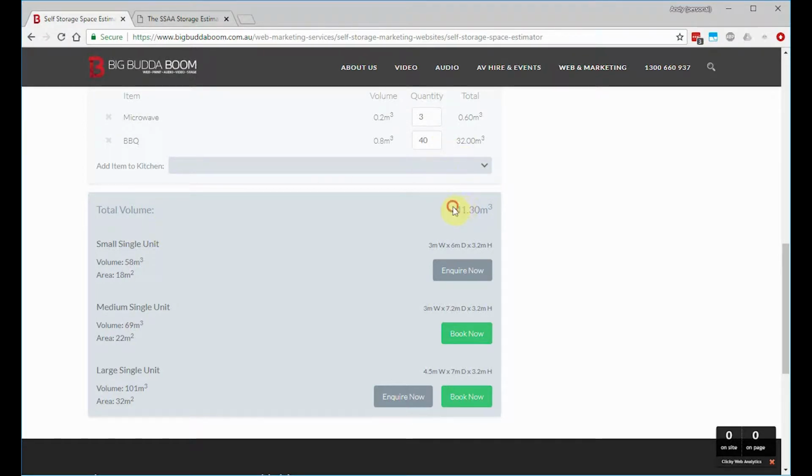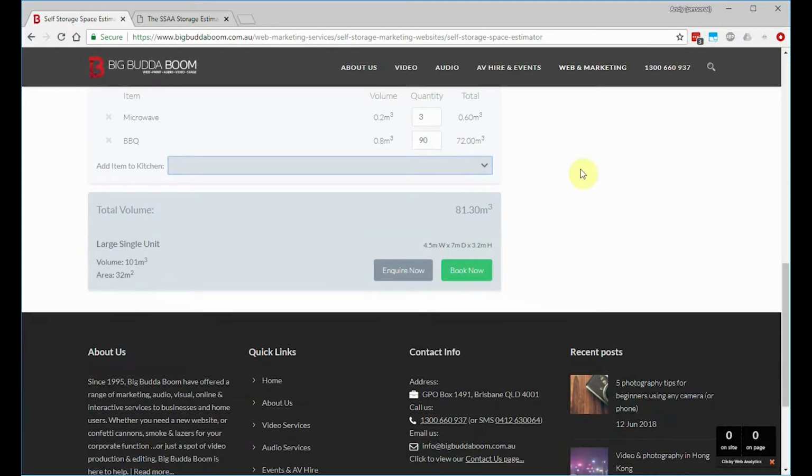And you can see here that based on this cubic meter capacity calculation, we can either have a single unit, a medium unit, or a large unit that suits those needs. Now if they've got a lot of things, for example 60, or maybe let's make it 90 barbecues, you'll see that the space has gone up as it should, and now only a large single unit will suit this storer's needs.